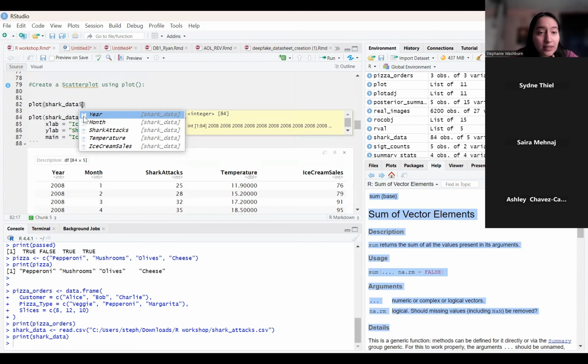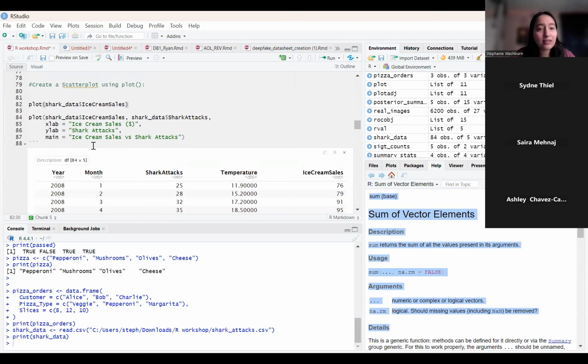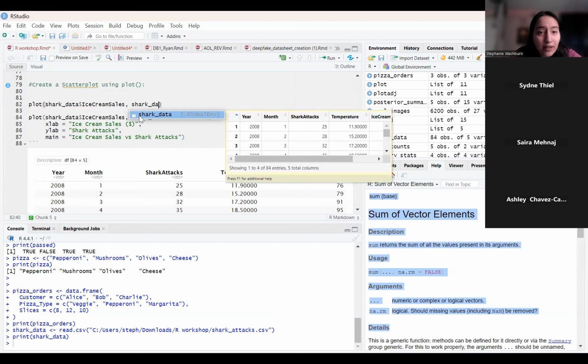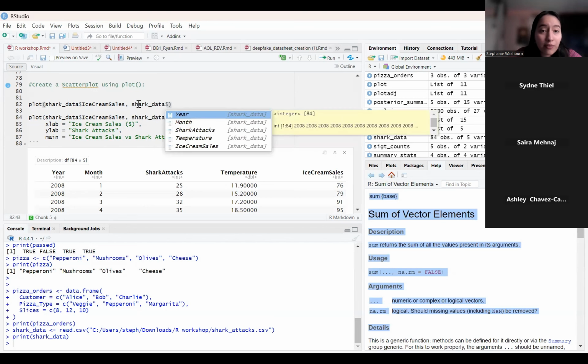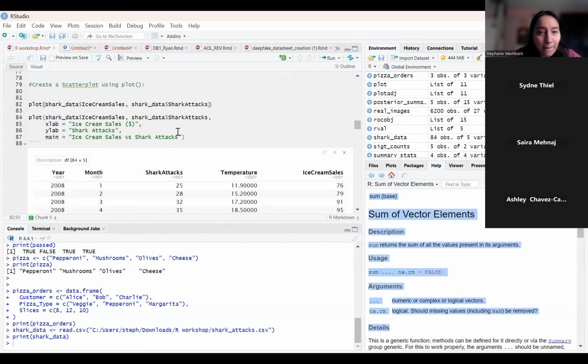And so what's really nice is R, as you can see, is already telling me what columns there are, so I don't have to write it out. I can just click on it. So the first thing I want to look at is ice cream sales on my x-axis, and then I'm going to use a comma to separate my y. So what do I want on y? I want shark attacks, so I have to first put in what data set we're pulling from. And as you can see, R is already writing that out for me, so I can press enter or click. And I want to pull a column from my data set. So we're going to put the dollar sign, and then we're going to grab shark attacks.